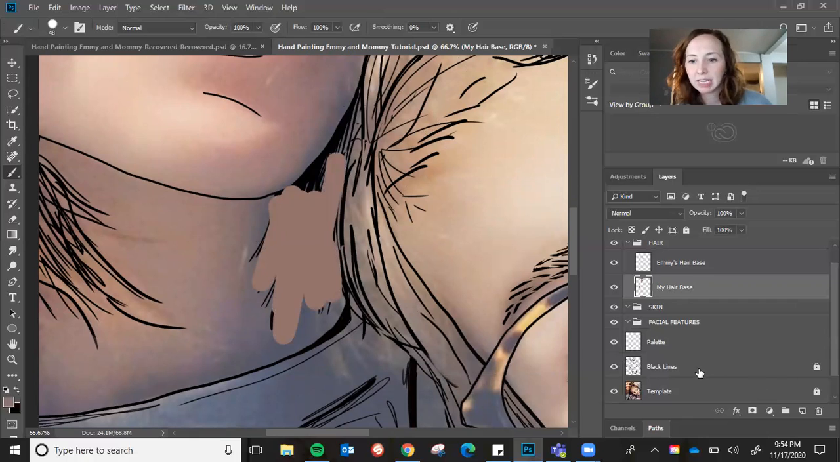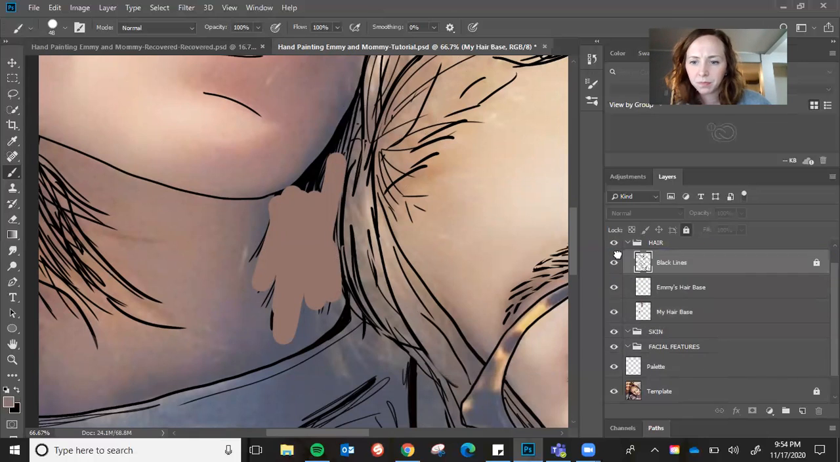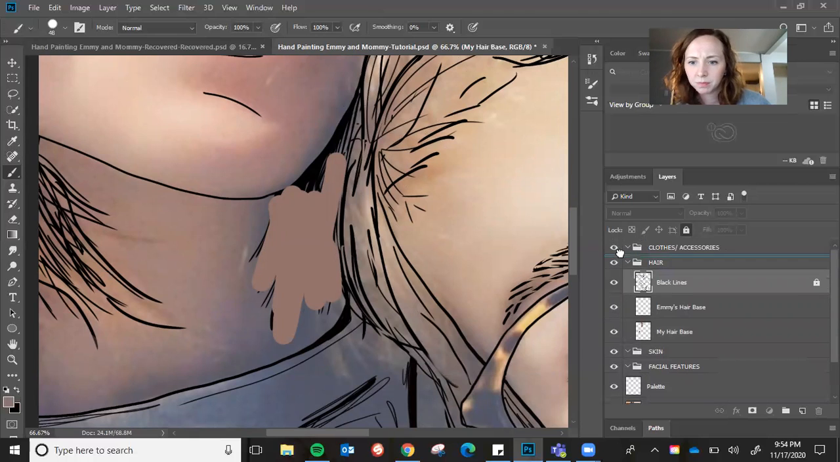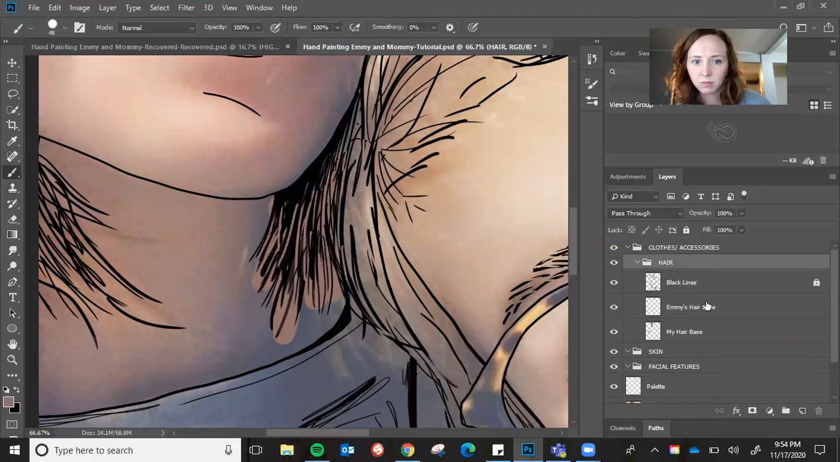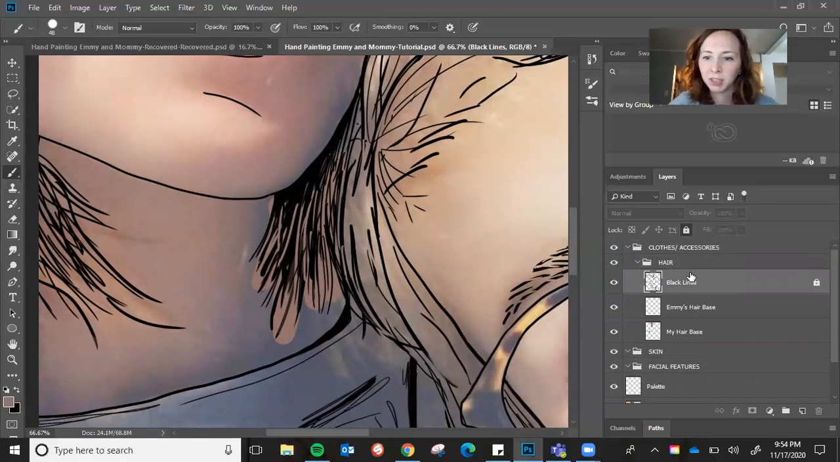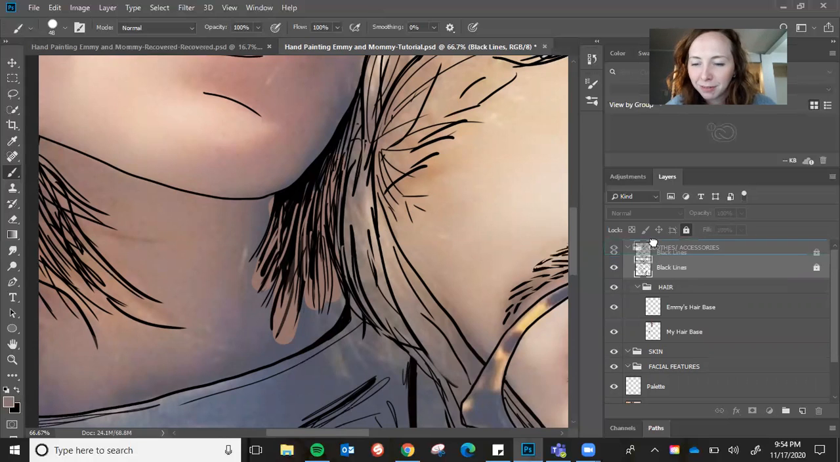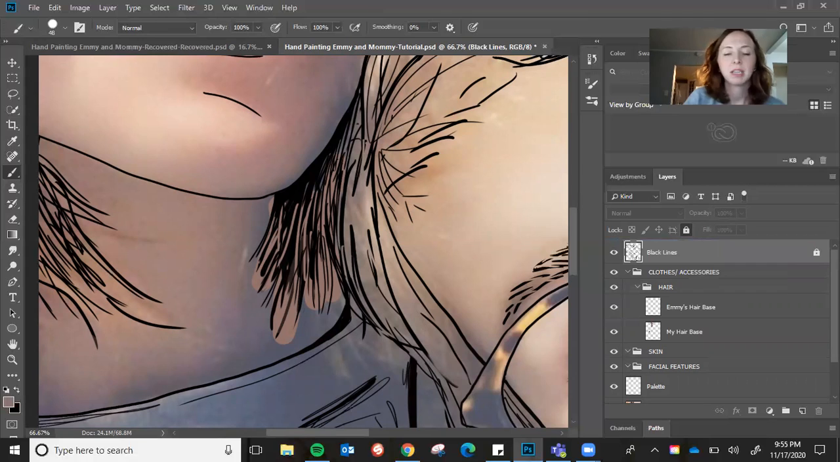Another thing I can do is move my black lines up to the very top. So it's all about the order. So now I can see a little bit better of what that's going to look like. I don't want it in my hair part. I wasn't using my mouse. There we go. Put that up here. There we go.